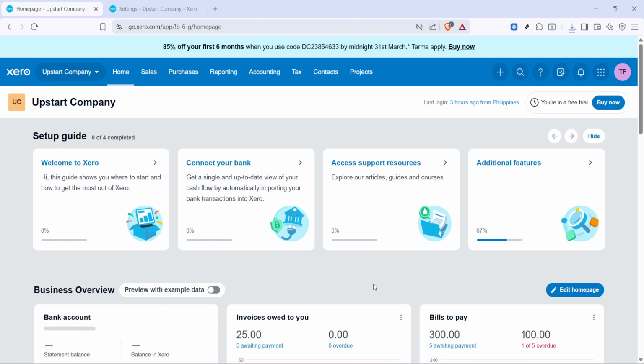protect your historical data. Make sure you have the right permissions in your Xero organization, as some options are only available to users with advisor or admin access.